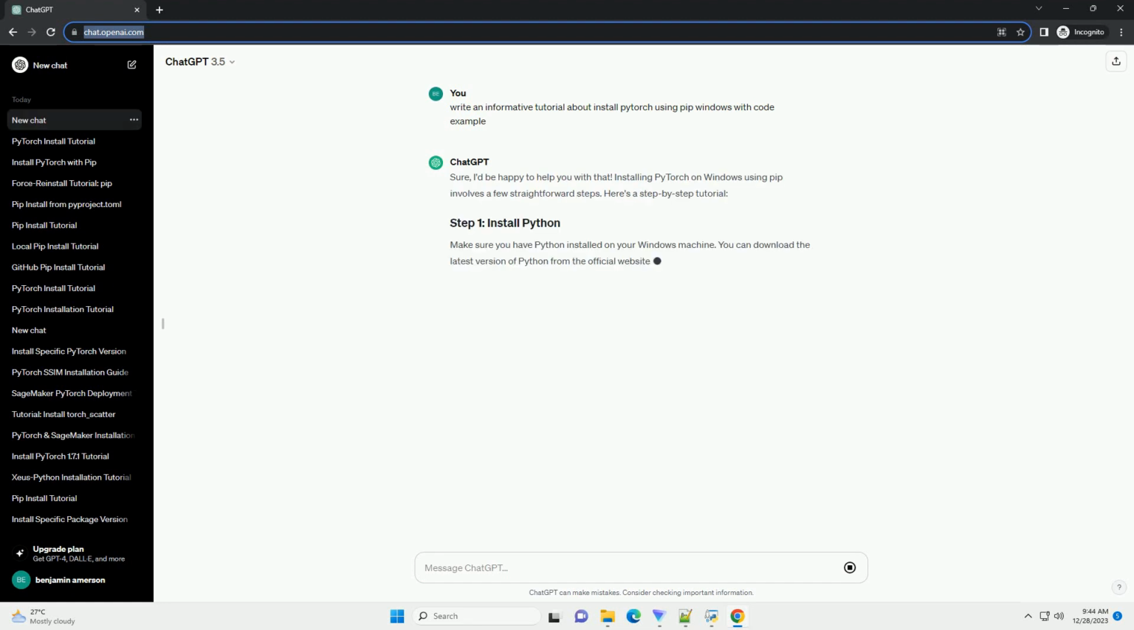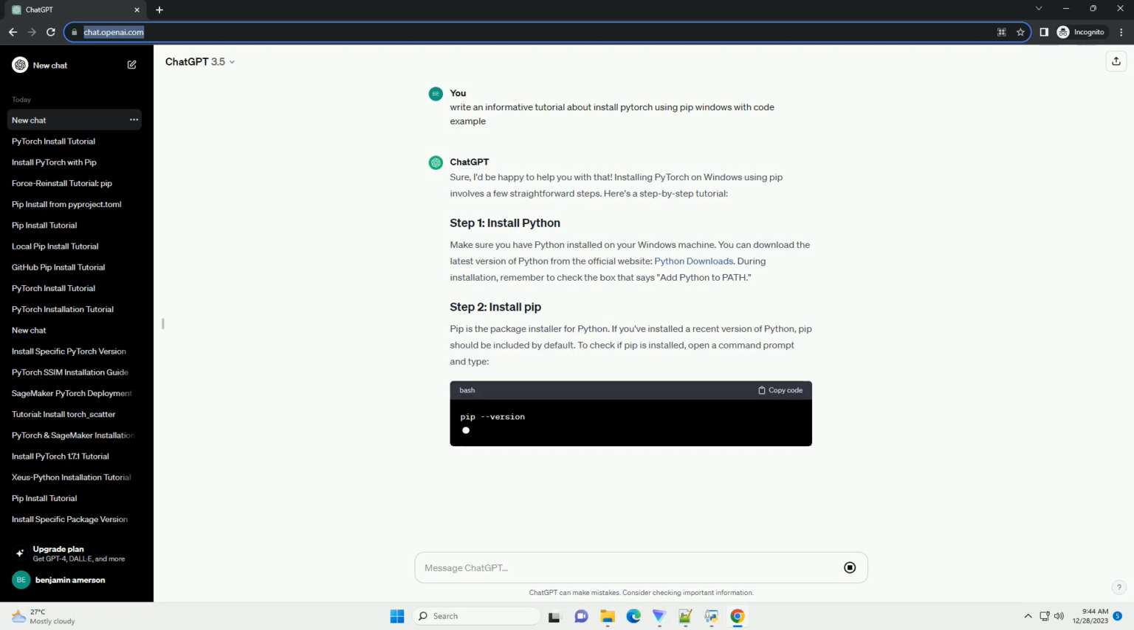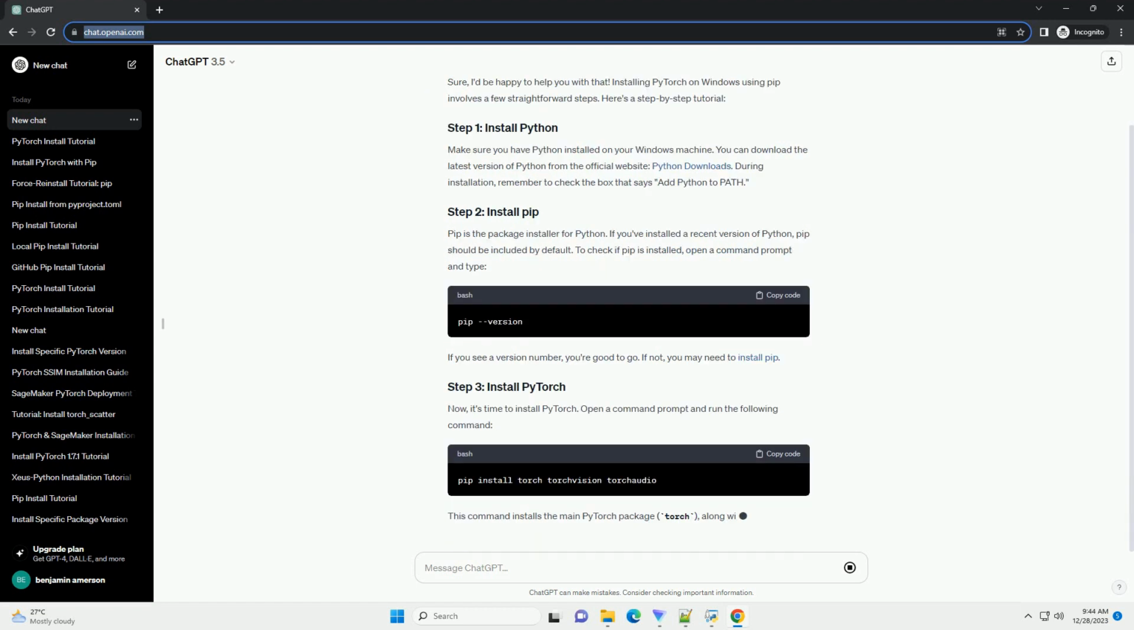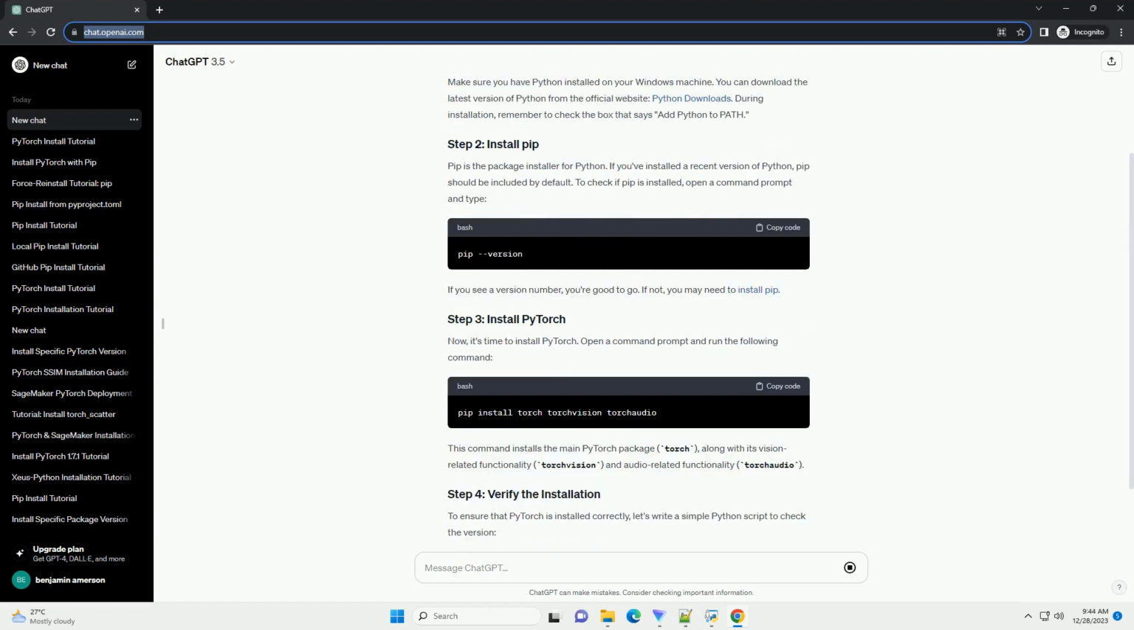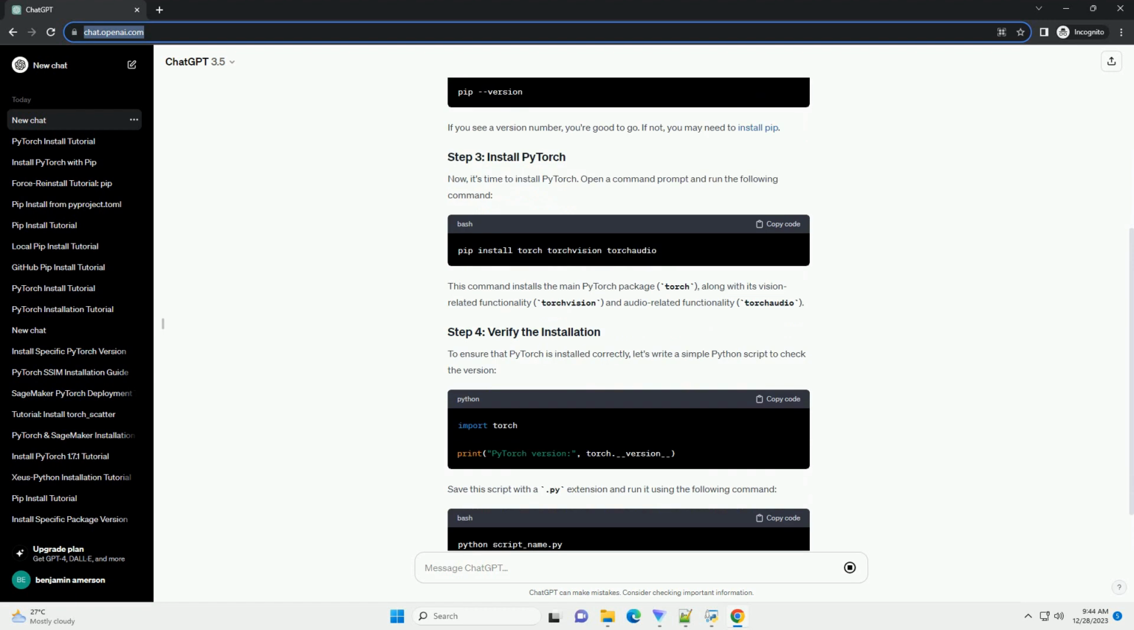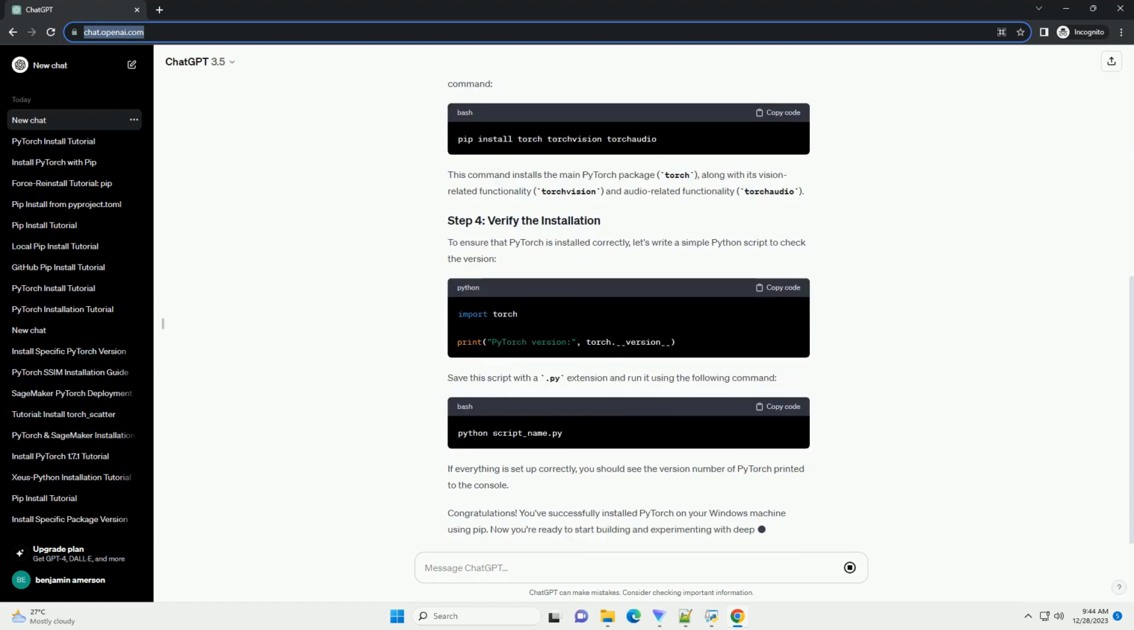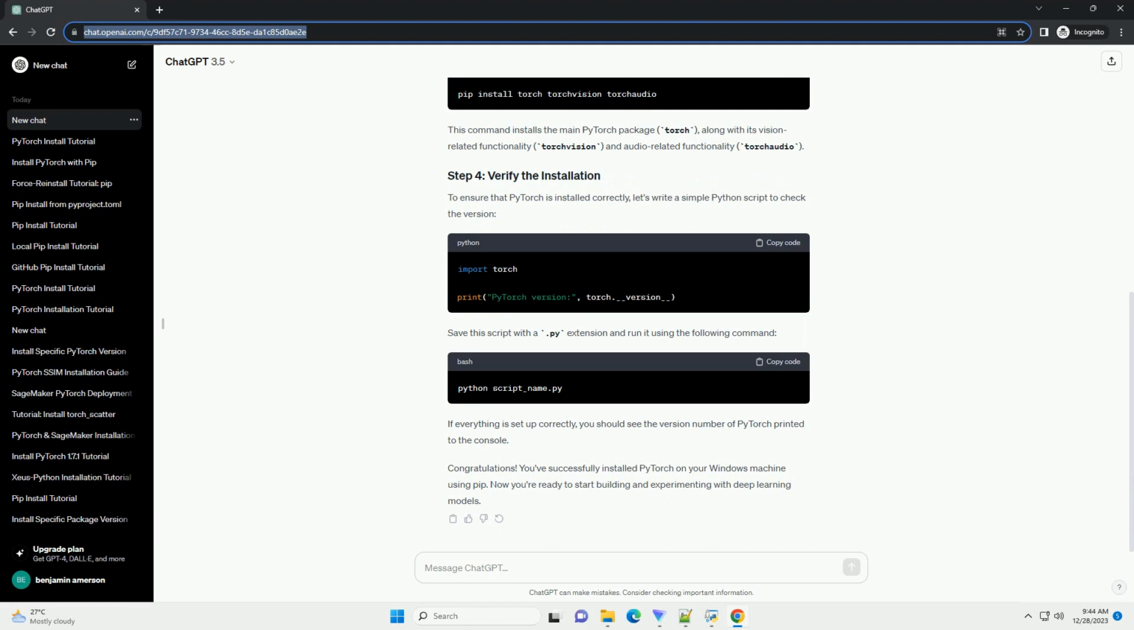Sure, I'd be happy to help you with that. Installing PyTorch on Windows using pip involves a few straightforward steps. Here's a step-by-step tutorial. Make sure you have Python installed on your Windows machine. You can download the latest version of Python from the official website, Python Downloads. During installation, remember to check the box that says Add Python to Path.